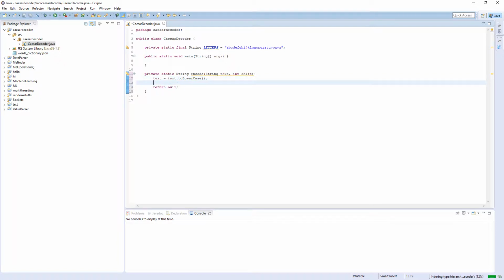Now the next thing we're going to do is have a StringBuilder, because it's more efficient than just appending to a string. So StringBuilder cipherTextBuilder, and we'll set it equal to a new StringBuilder because we don't have any existing StringBuilder objects.